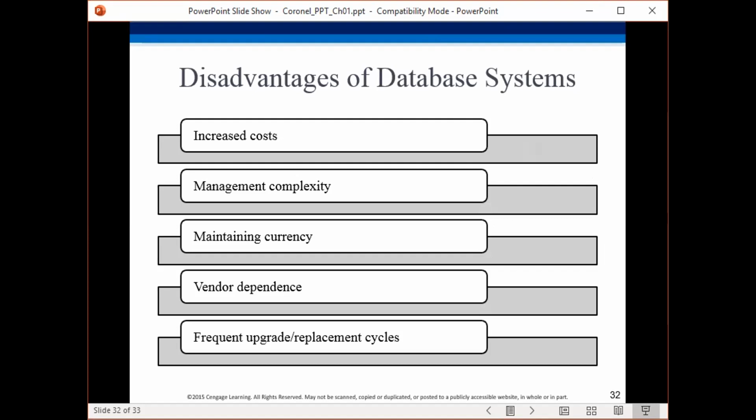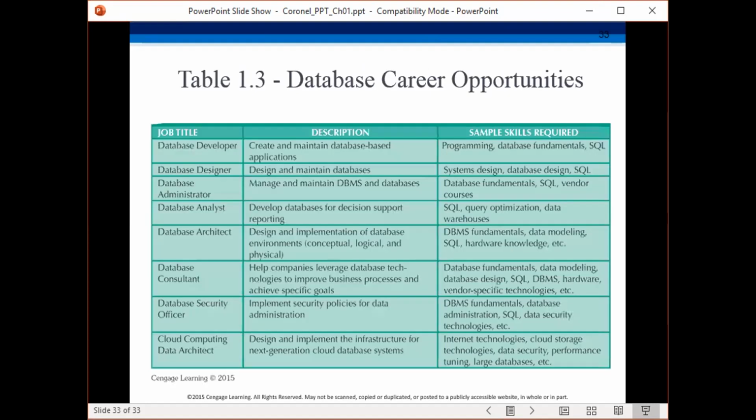We've gone over some of the disadvantages of database systems: more complex, a vendor dependence to some extent, and increased costs. And here's a set of careers we see in the database field.